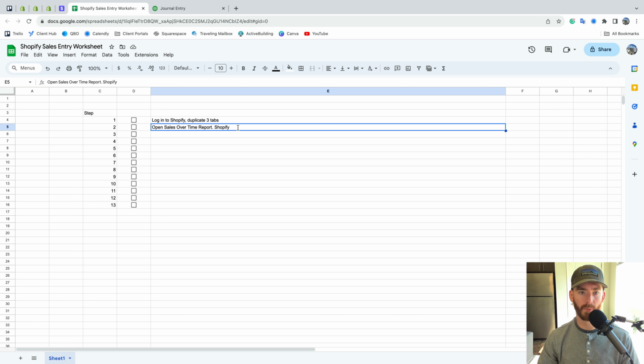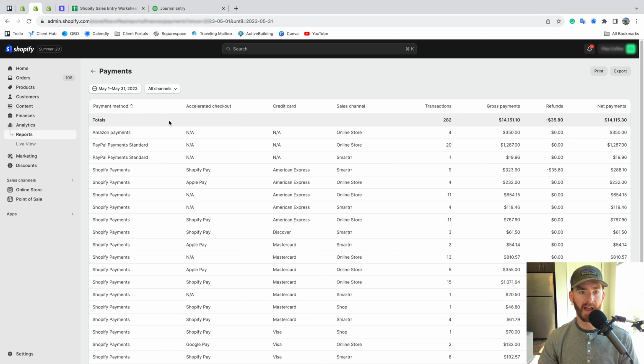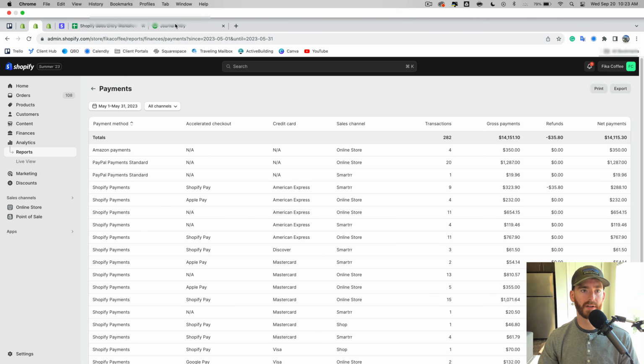So we got the sales over time report, which is Shopify, analytics, reports, sales over time, and last month is going to be the date range. So that's step one, is opening up that report. And then we have the payments, because again, we're looking at our journal entry here.